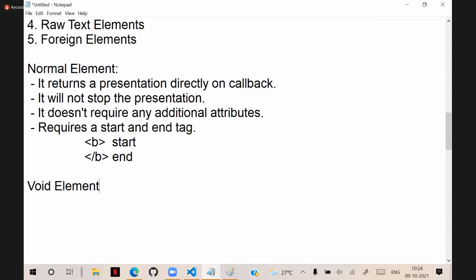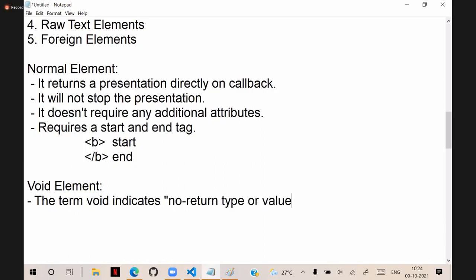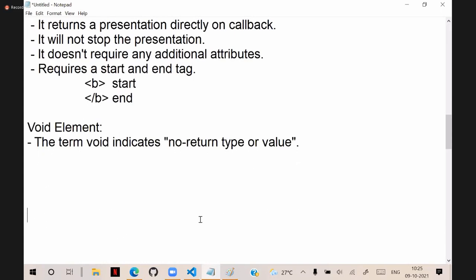Now void element, actually the term void indicates no return type or value. Void indicates no return type or value. So actually void means void discards the return value. So that means void discards, that means it dismisses the return value. It will not return anything.